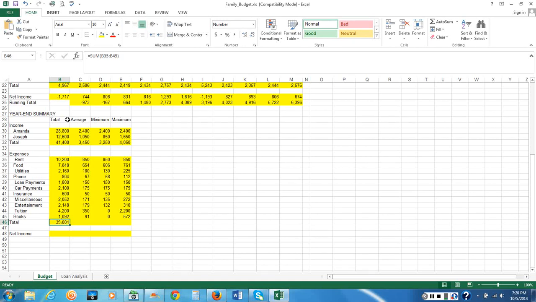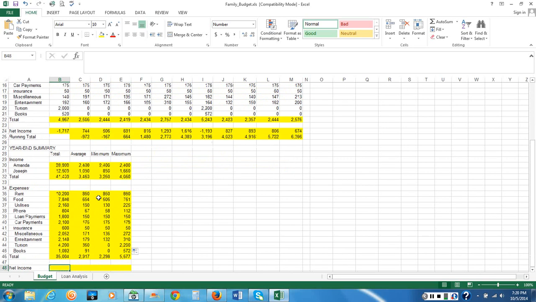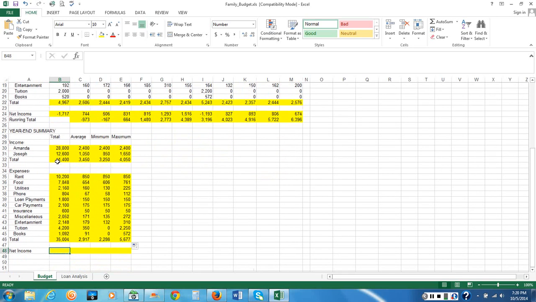So on cell B46, take that fill handle, hold the left mouse button down and drag all the way across to get the total average, the total for the min, and the total for the max. Now, just like up here, we've already done net income. Net income is your total income minus your total expenses. So it's just subtracting 2 cells.